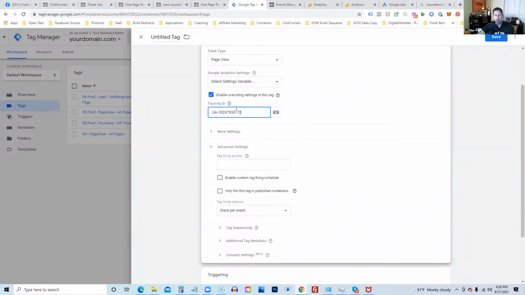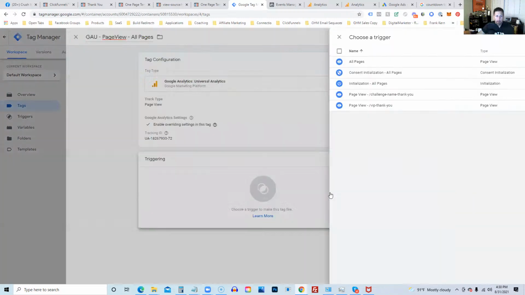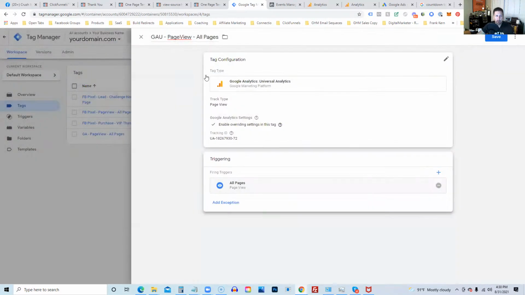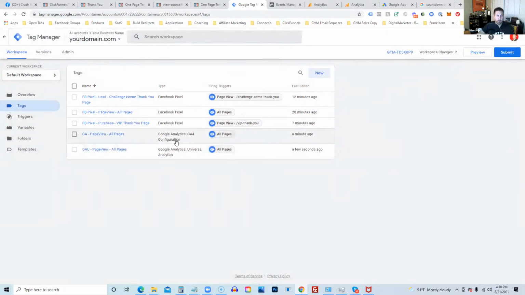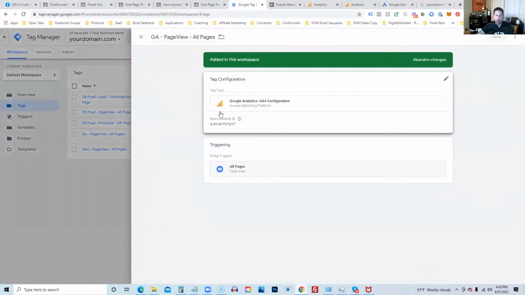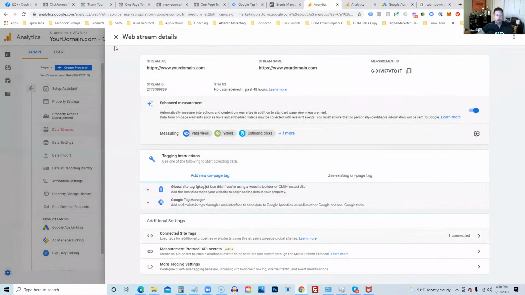So tracking ID here would be UA for the universal. So this would be GA universal, which is called GAU. Page view. Now this would be duplicate, and you wouldn't want to do this. So you want to use one or the other primarily. And same thing, all pages for the triggering. So you could either use Google Analytics, Universal Analytics with the old school UA code, or you can use the brand new GA4 configuration. Let's open it back up. That uses the new G tag, which if we're back in Google Analytics, it's the one that's defaulted under web stream details.